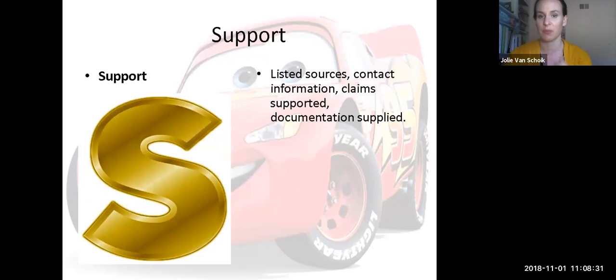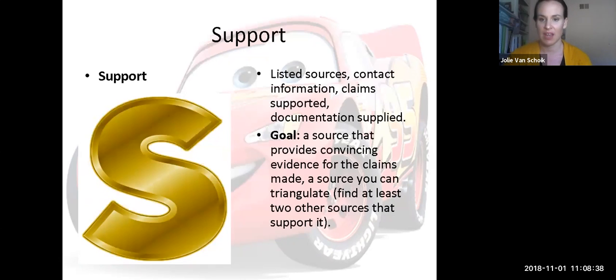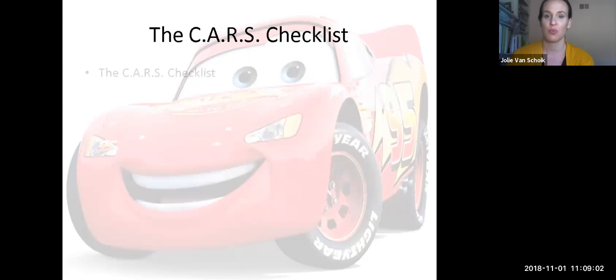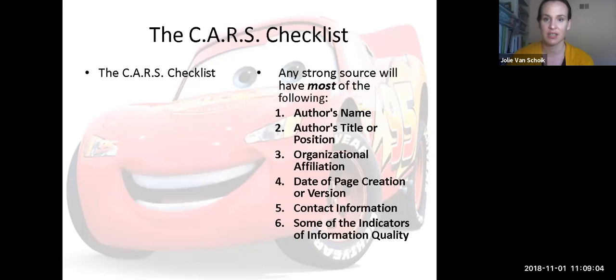Sources, contact information, claims, how they support the claims that they make with research and documentation. So we want convincing evidence, peer-reviewed research coming from larger sample sizes than just a couple of children or a couple of families, and it's a source that you can, what we call, triangulate. So we're going to find two other sources that support it. So it's not just been made and just tossed out there and nobody can kind of substantiate that these researchers made these types of claims as well. So once again, that is the CARS checklist.